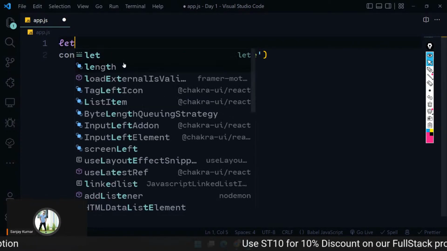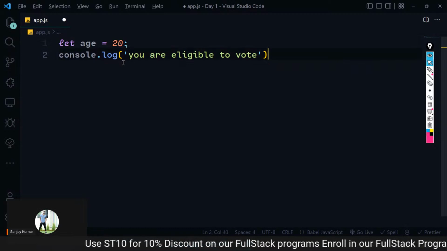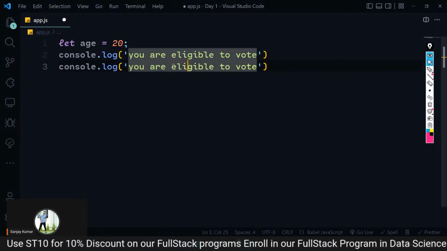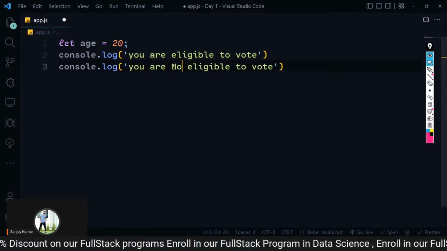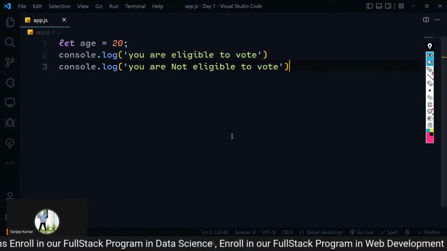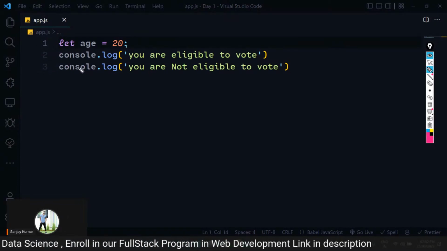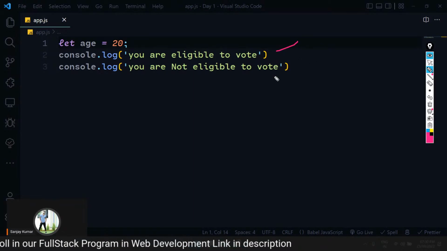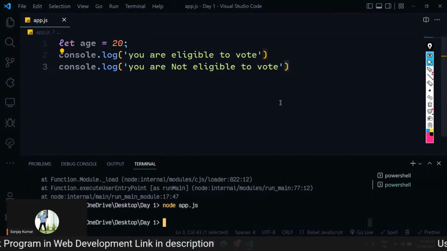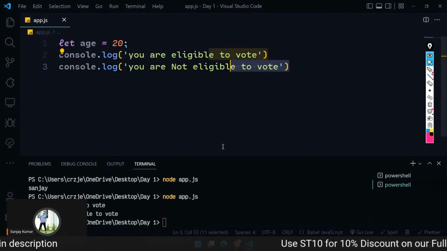Let's have a variable called let age equals 20. I am going to log out two things: you are eligible to vote, and you are not eligible to vote. Here I am having two outputs, and I don't want to execute both lines. I just want one console.log depending on some conditions. If I run this application, I'm going to get both outputs.